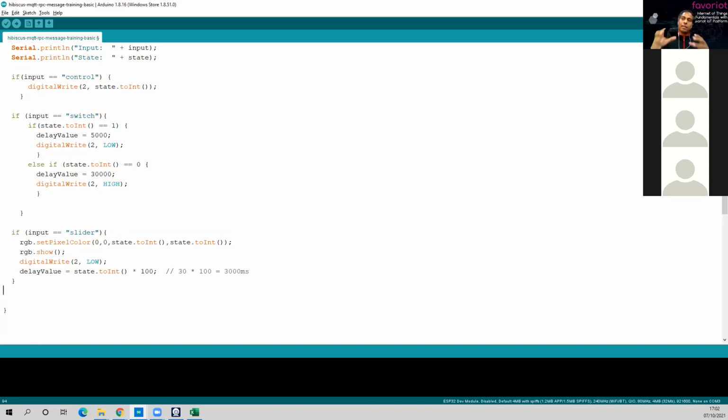Now again, as I said, this is a fundamental training just to get a feeling of IoT in general: how to use a simple hardware like Hibiscus Sense, connect to the platform, how to make use of the platform, and so we can build an end-to-end IoT solution for it.